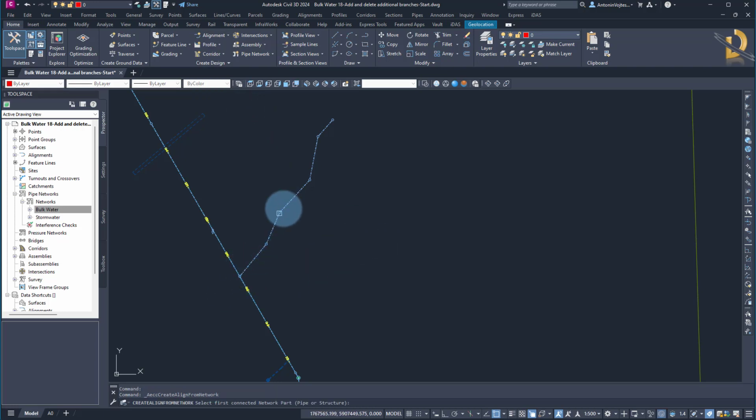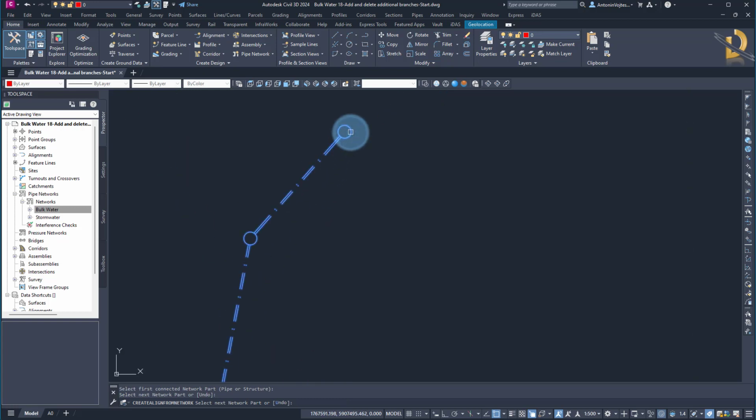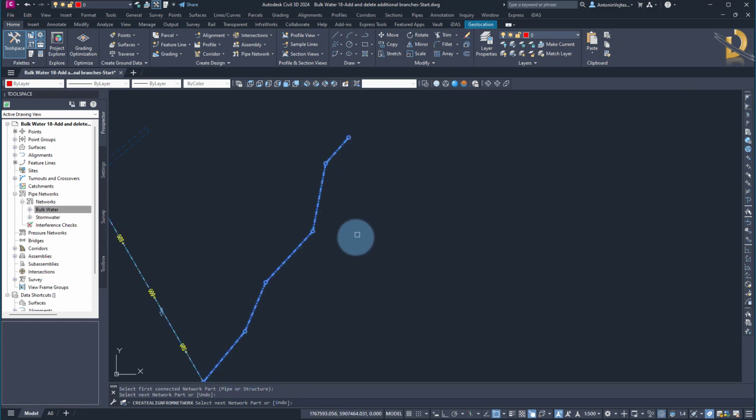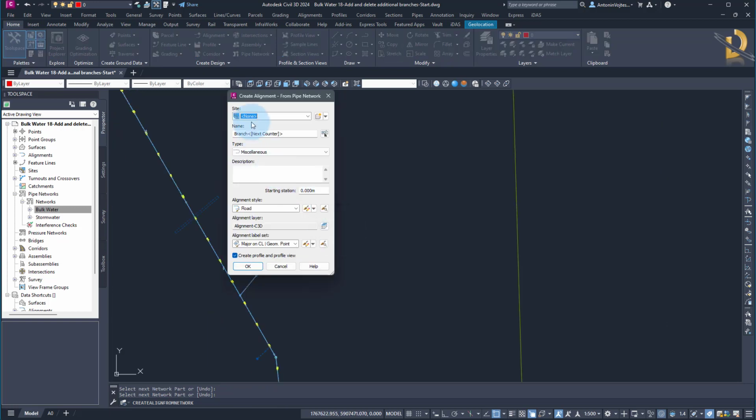I want the profile to be in the direction from the southwest to northeast, so I will select this structure as the first structure and last structure. It will highlight all the objects in between. If it doesn't, then you might have some disconnected parts. In that case, you would need to connect pipes to structures. Then I hit enter and I can create an alignment.